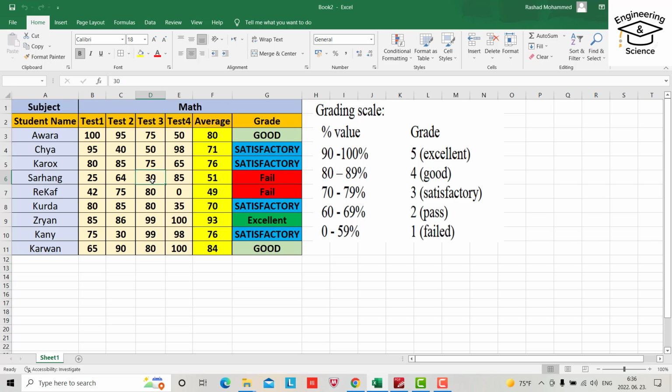If we change its mark from 30 to 90, you see it will be pass. The average will be 66 and it's automatically changed to pass, and the color is changed to purple from red. For example, this one, satisfactory, I want to change this one to 85. It will be 89. Directly it changes to good, and so on. Let us start to create this type of grading sheet.